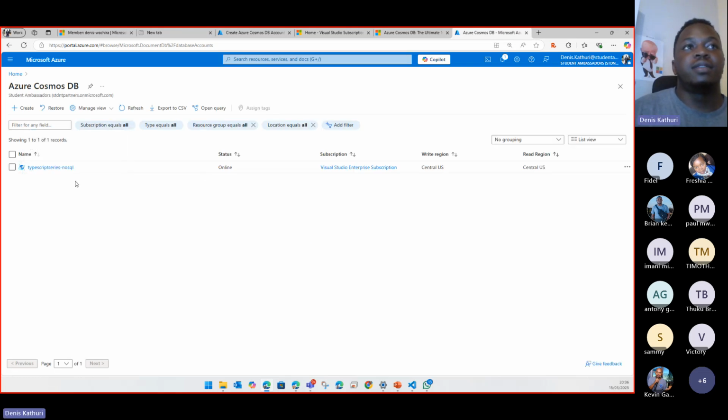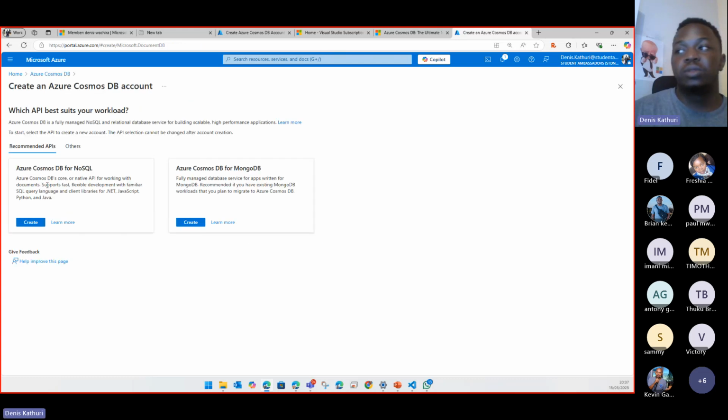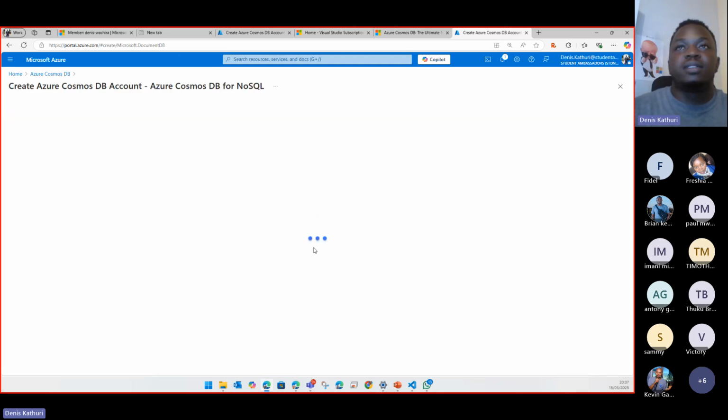You can see I have one account here, so I want to create another one to showcase how you create one. Today I want to focus on the default Cosmos DB for NoSQL, which is the native API for working with documents, and it supports fast, flexible development with familiar SQL query language. So let me create the account as fast as possible.